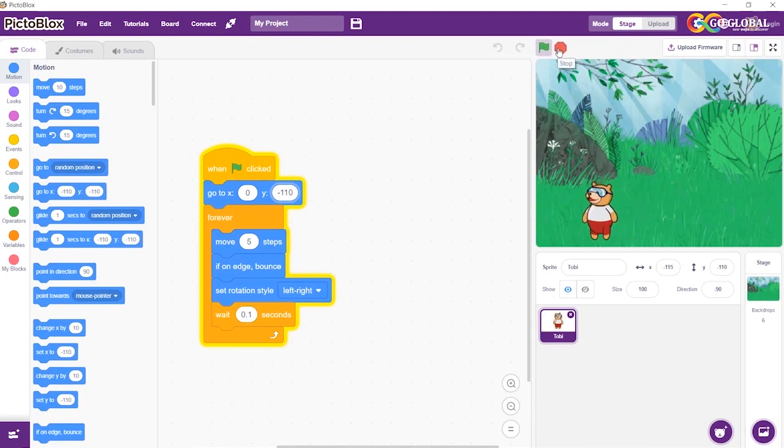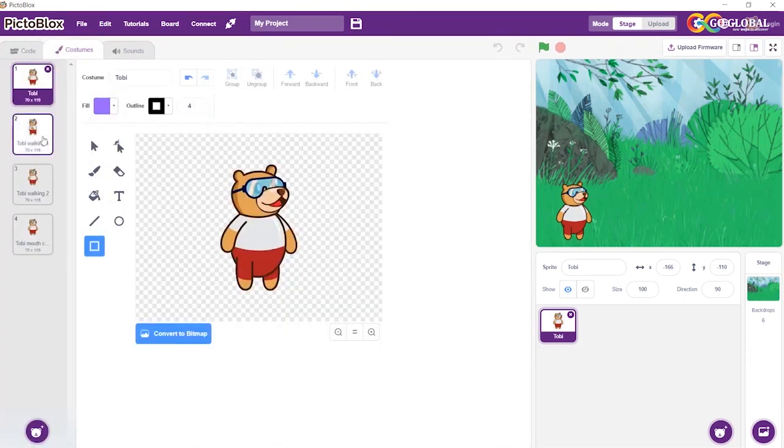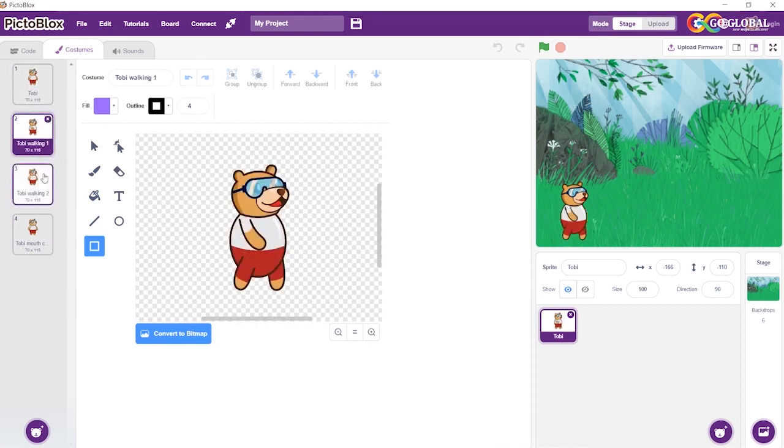Now, Toby is moving, but it does not quite look lifelike. Let's write another script to make Toby actually look like he's walking. Switch to the costume tab. It's right next to the code tab. You will see that there are 4 costumes, and if we switch between these 2 costumes, that is walking 1 and walking 2 continuously, it will make Toby look like he's walking.